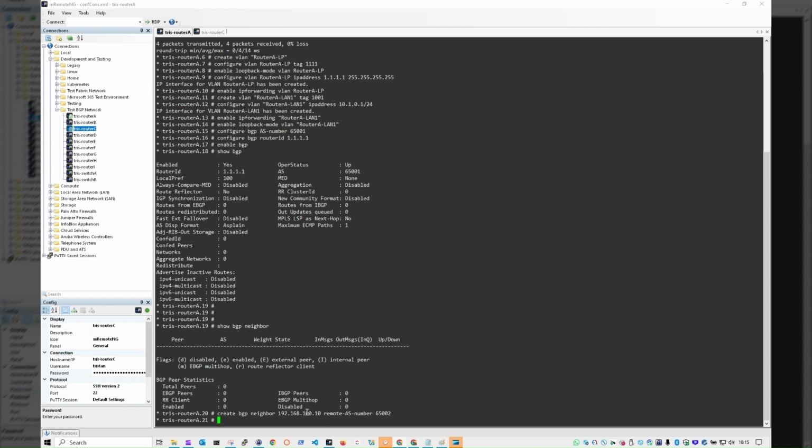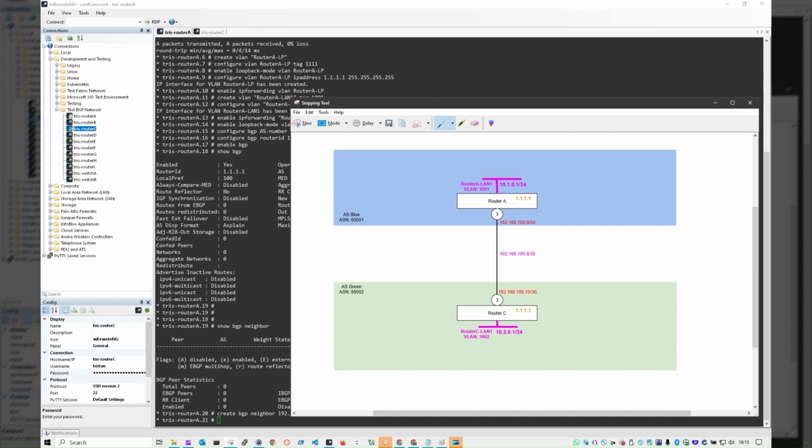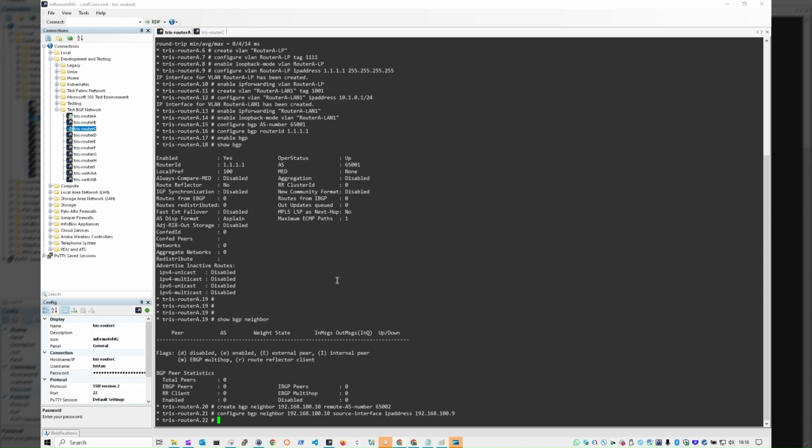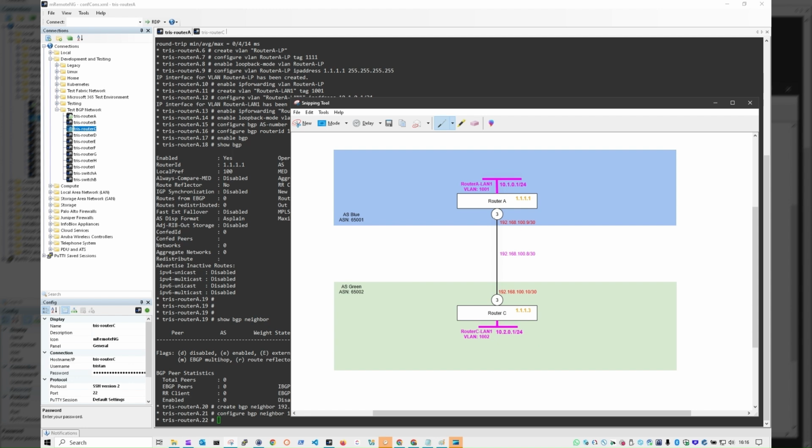192.168.100.10 being, as you remember, that is the other end of the link. We're on router A. And we're specifying it's a remote AS, so it knows it is eBGP. We're then going to configure the source interface for that neighbour. In this case, that is 192.168.100.9. So we're specifying essentially this is the source for that particular neighbour.